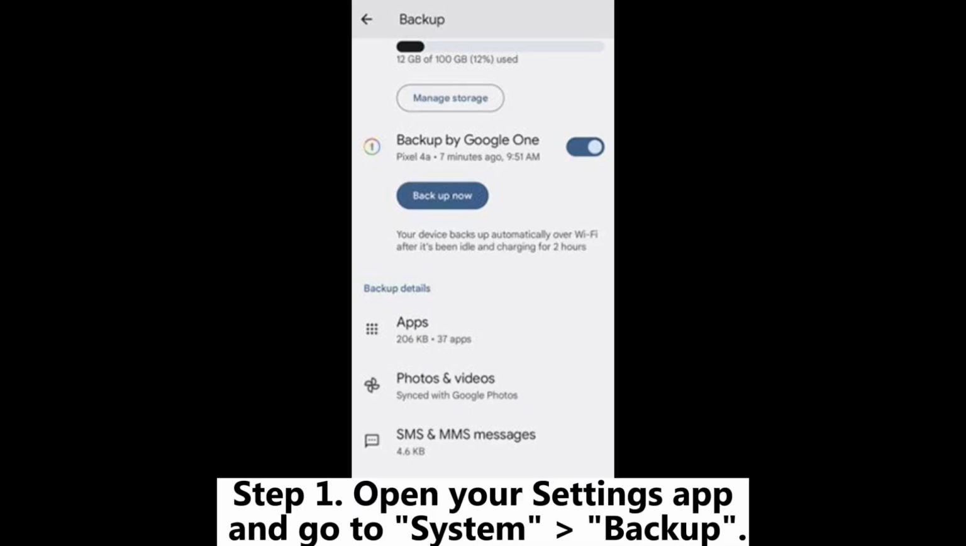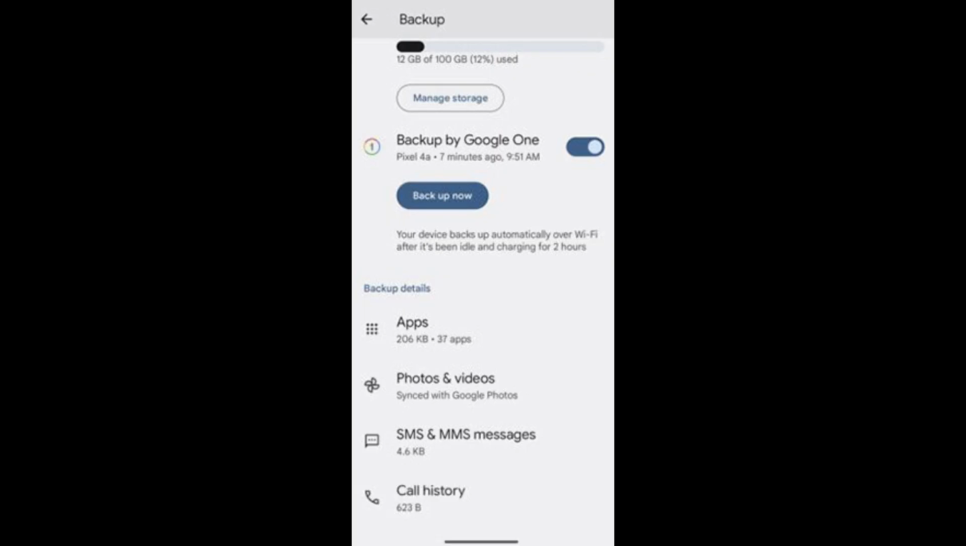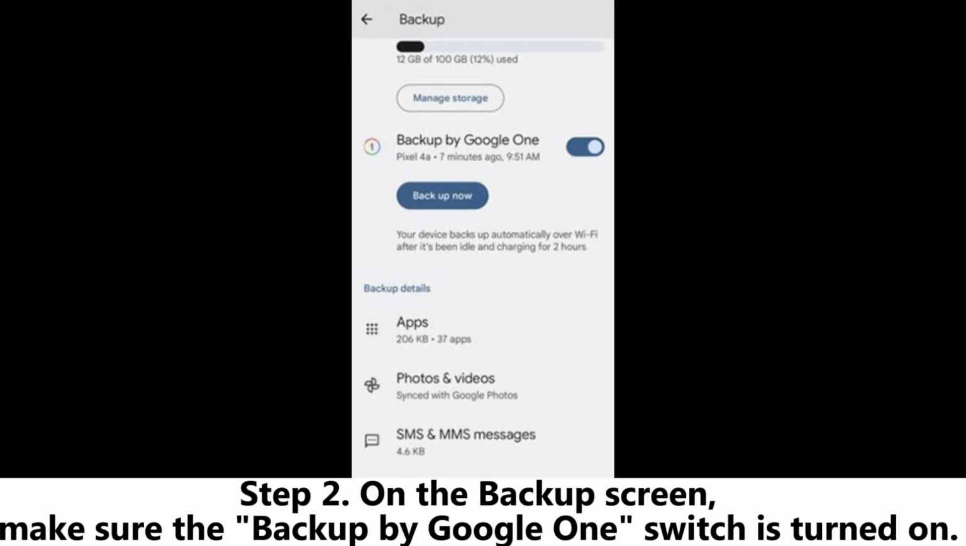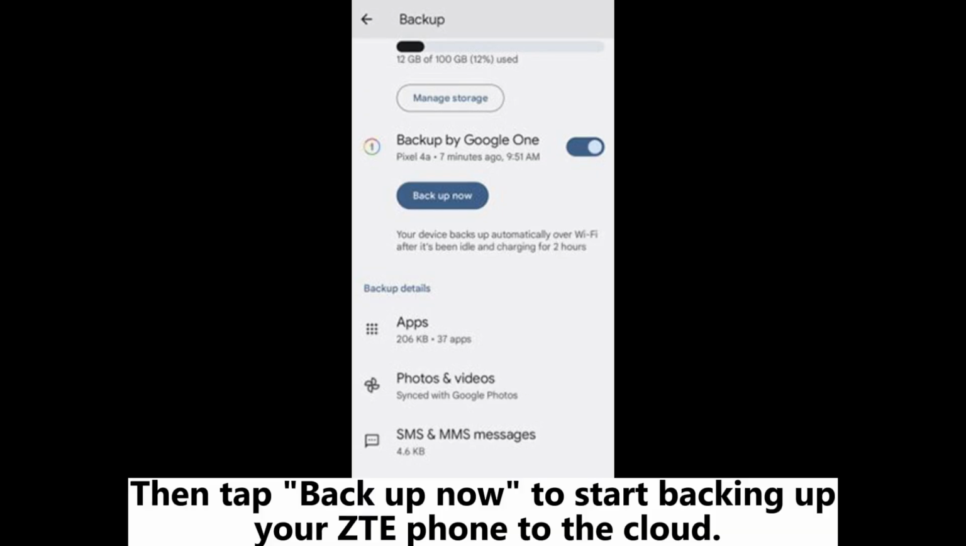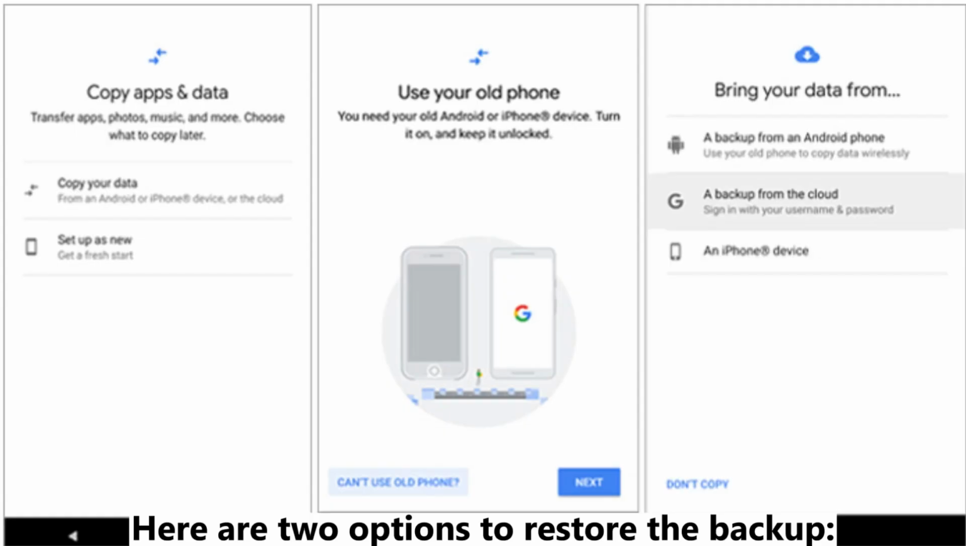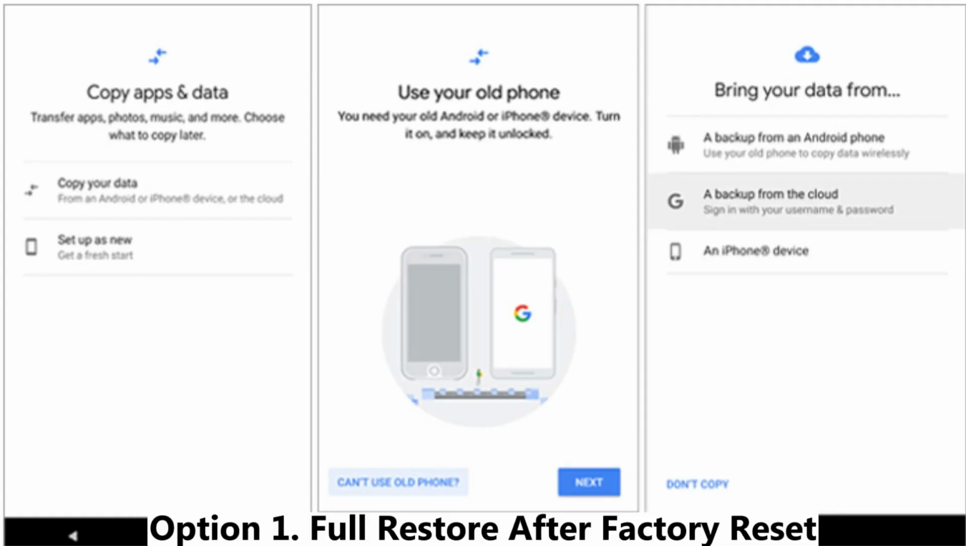Step 1. Open your Settings app and go to System Backup. Step 2. On the backup screen, make sure the Backup by Google One switch is turned on. Then tap Backup Now to start backing up your ZTE phone to the cloud. Here are the options to restore the backup. Option 1. Full restore after factory reset.